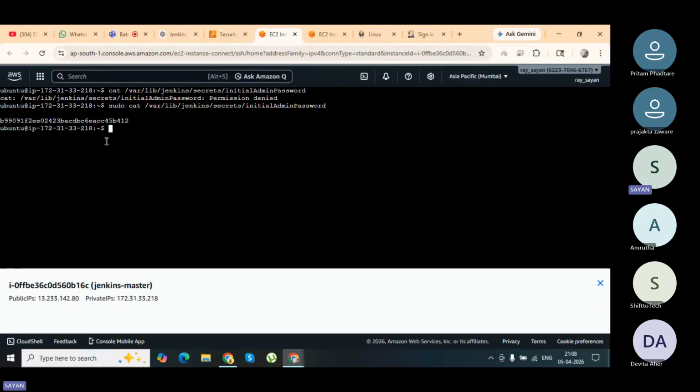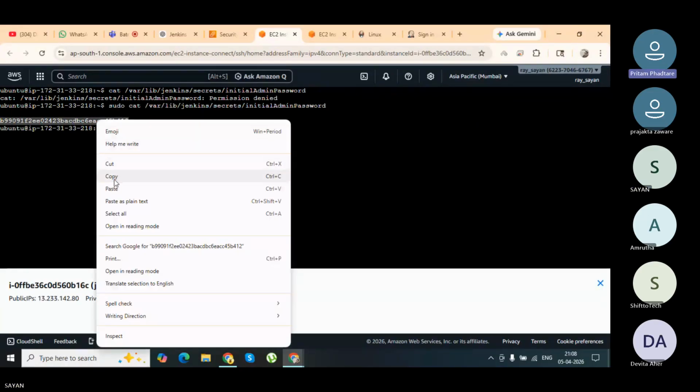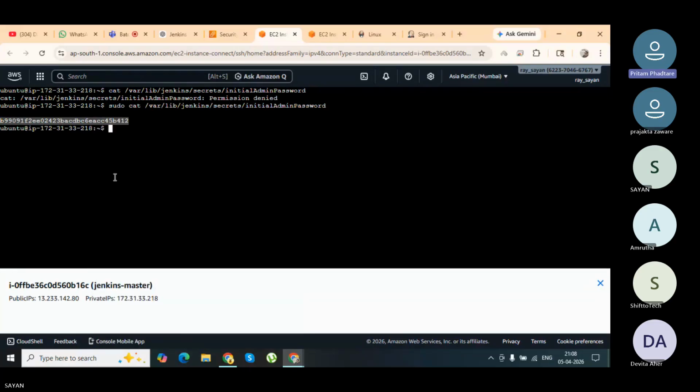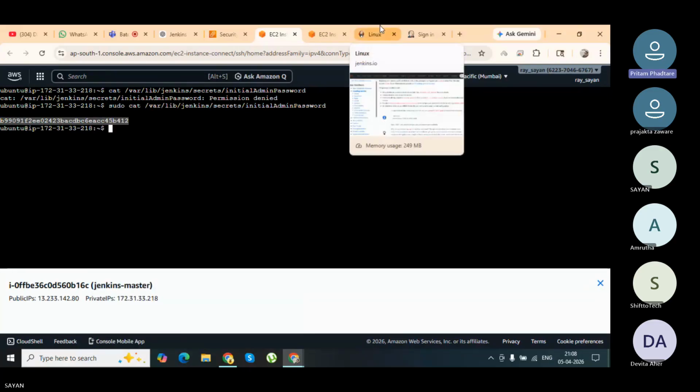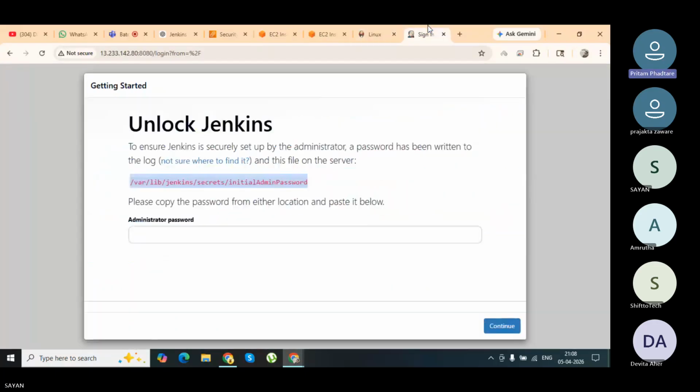Enter. Now this is your password. What does the sudo do here? So sudo provides the root user permissions to that specific command which you are running. Okay. So copy that password and go to your Jenkins UI and paste that administrator password here. Now click on continue.